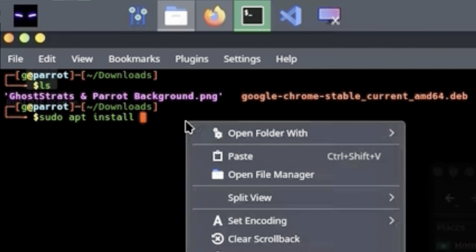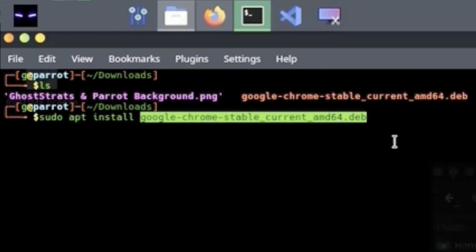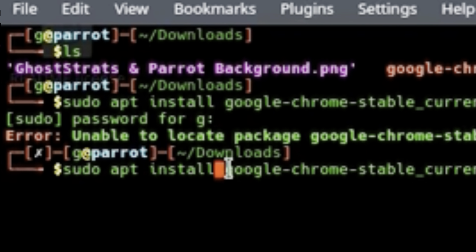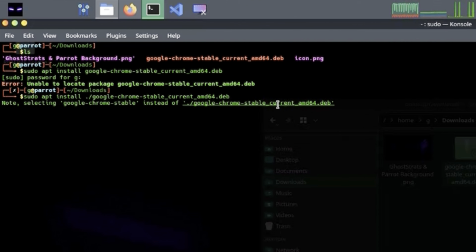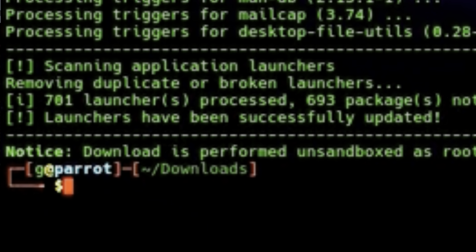Now, you got to make sure you do something before this. So you need to put a dot and a / right before the file name. So dot / and then hit enter. If you did it correctly, it should look just like this. Once you see this, you're done.